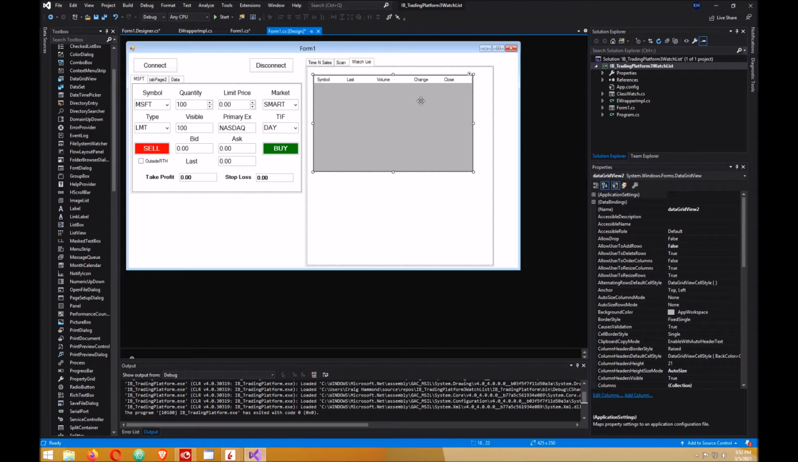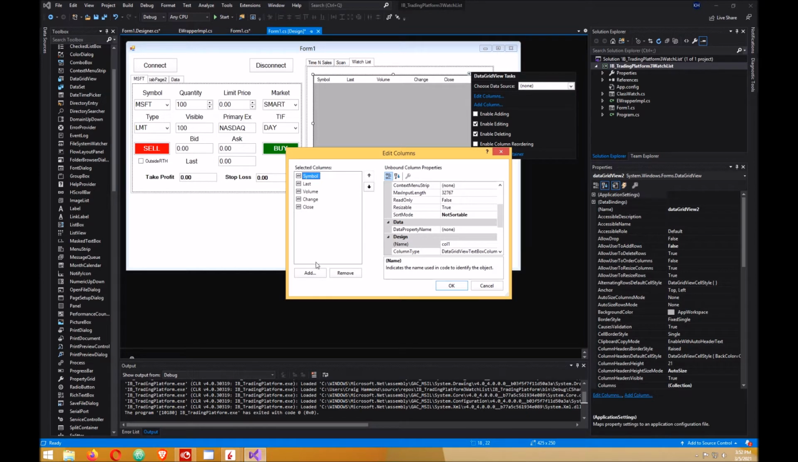And then you want to hit the arrow to your right here, and then it says edit columns or add columns. To add columns, you just hit the add here like 5 times to add all the columns. The first one, you're going to name it symbol. The name for that is right here under header text. Name that symbol. The next one is last. Name that last. Next one is volume, change, and close.